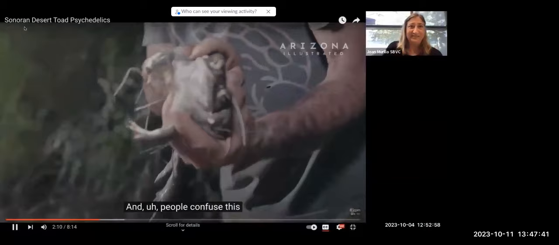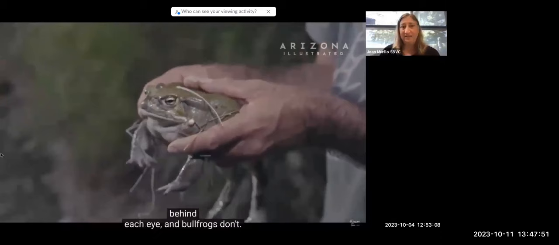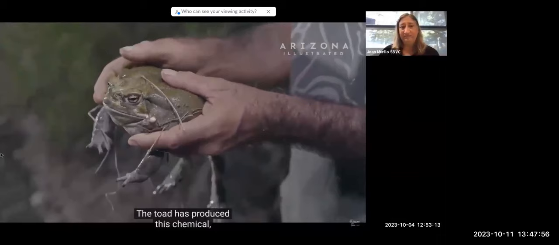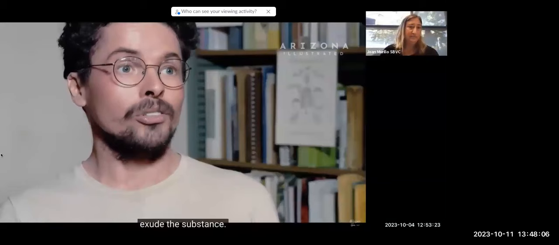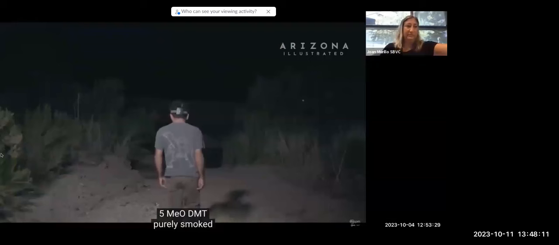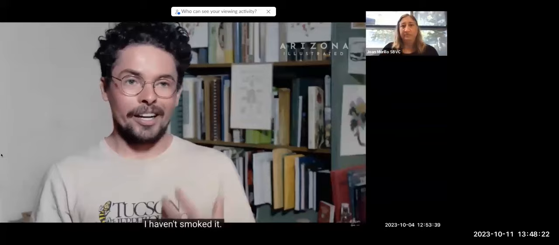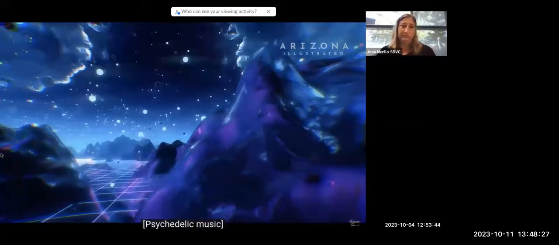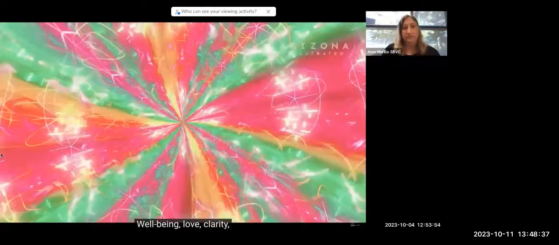And people confuse these with bullfrogs because bullfrogs are also big and green. But again, toads have these big glands behind each eye, and bullfrogs don't. The toad has produced this chemical 5-MeO-DMT as a defensive mechanism. And it takes a lot of harassment and a lot of stress for the toad to willingly exude the substance. 5-MeO-DMT purely smoked and inhaled is an instant trip out of consensus reality. It can be likened to a near-death experience. I haven't smoked it. I don't intend to. People describe pixelated vision, extreme senses of euphoria, well-being, love, clarity, a general awakening of reality and consciousness.